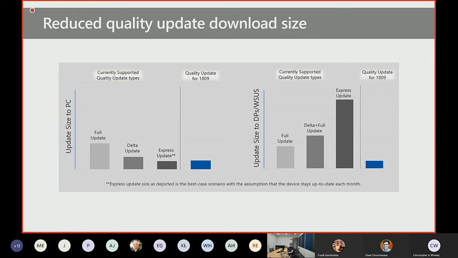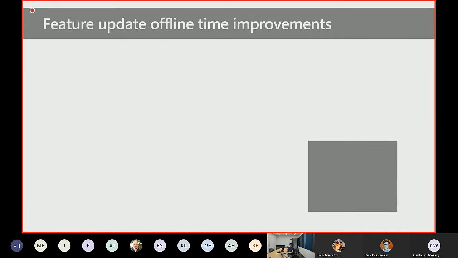Ryan. Feature update offline time improvements.